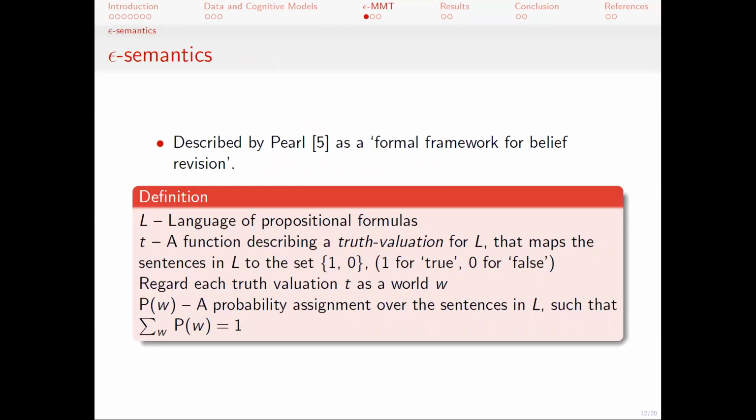Now, we're going to look into mental model-based approaches, but first, we will touch upon epsilon semantics. Epsilon semantics is described by Pearl as a formal framework for belief revision. He provides a definition which is of utmost importance to us.